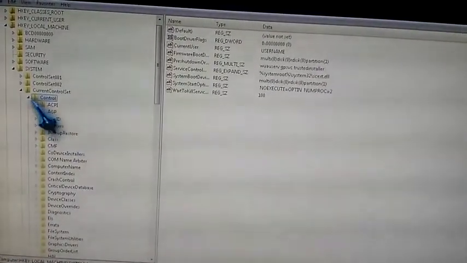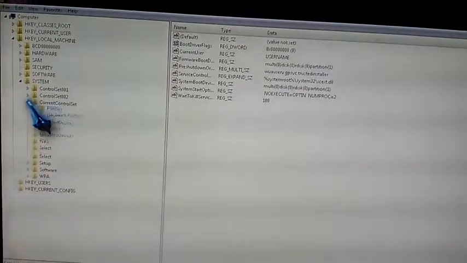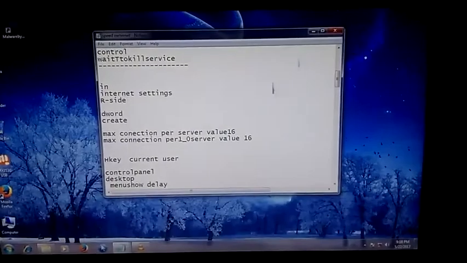You need to close all these tabs, click OK. Okay, you need to restart your computer.